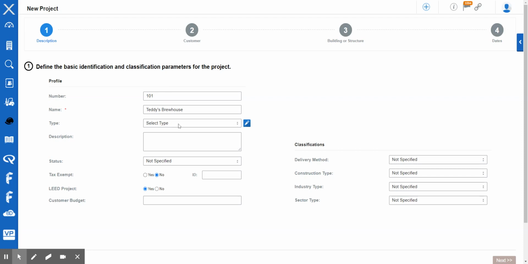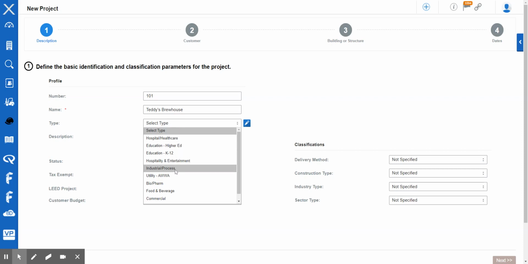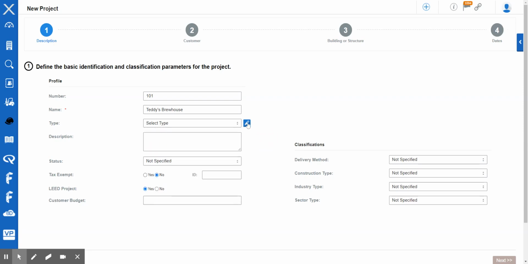If you like to segment your customers, we have the ability to create and edit different types. You can select from a list if you've already populated the types of customers you have, or you can use the Edit Types button here to create new ones. Once we're done with the description step, we'll click right on the number 2, and we'll go to the customer step.